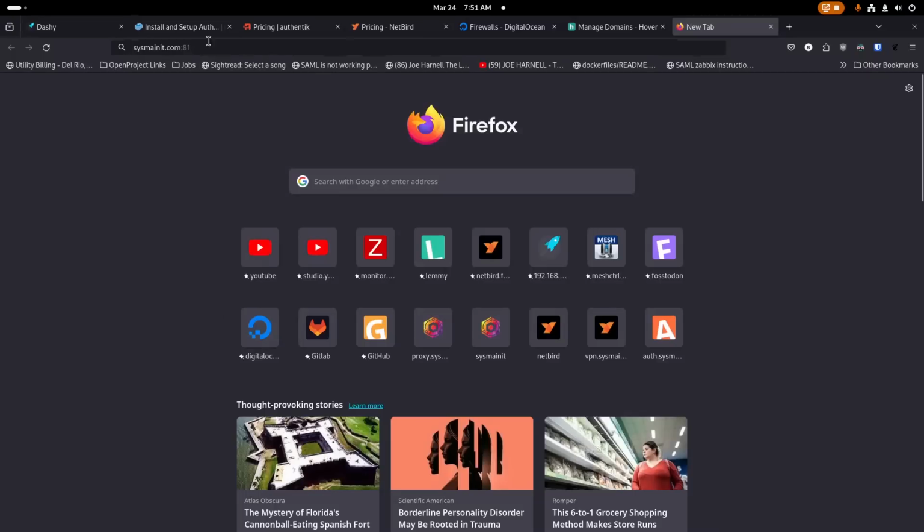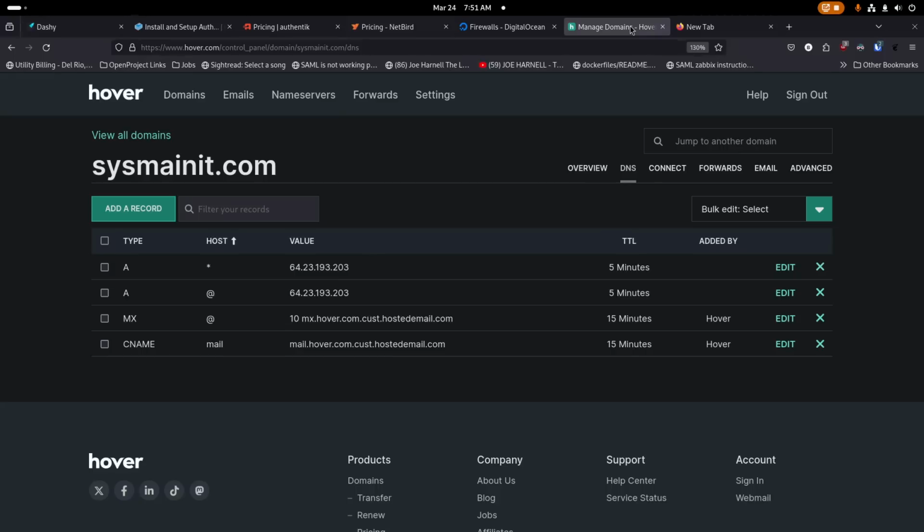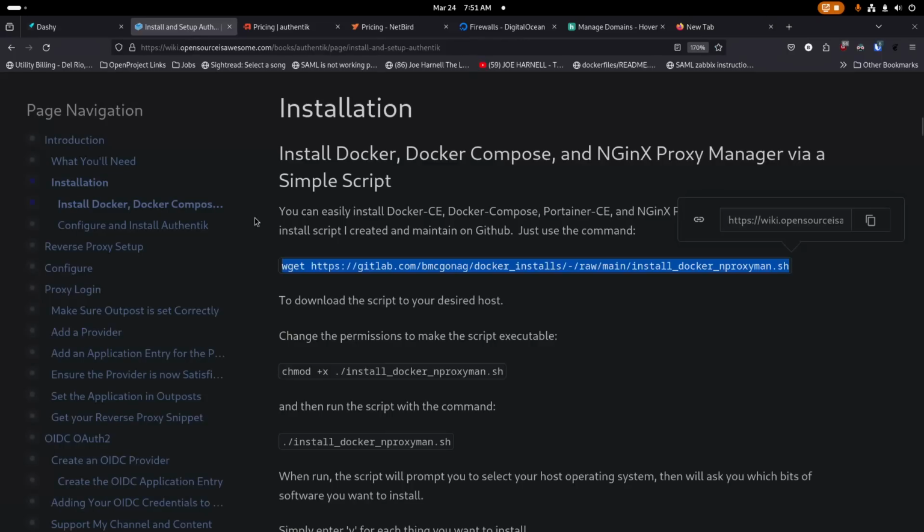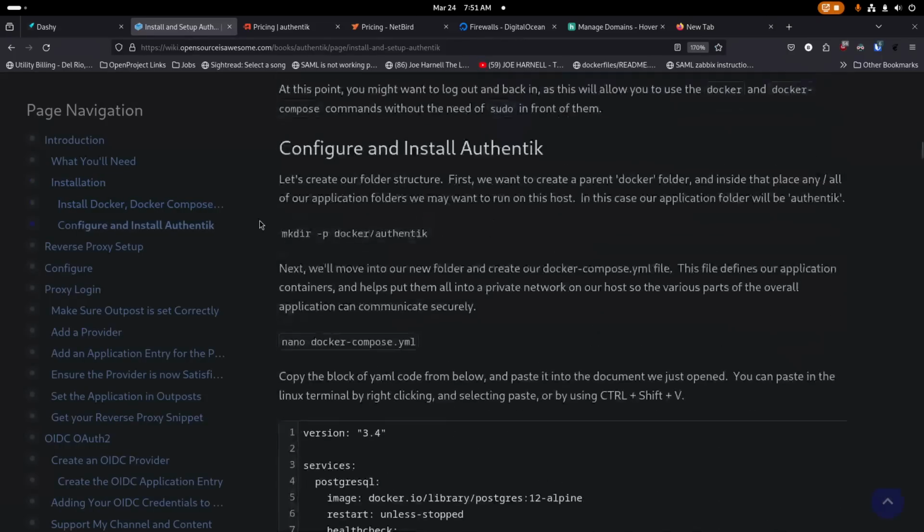So that's really good. All right, we've set up NGinX Proxy Manager. We're kind of moving along here, which is great. And the next step is to get Authentik set up. So we've got everything we need here in this article. We're going to get into that one right now.